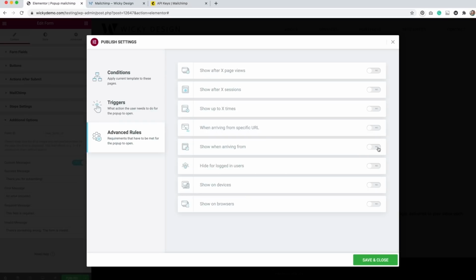We can also say show when arriving from some different places. So we can do search engines, external links, or internal links in here. We can decide what we want off and on there. So that's another cool feature.